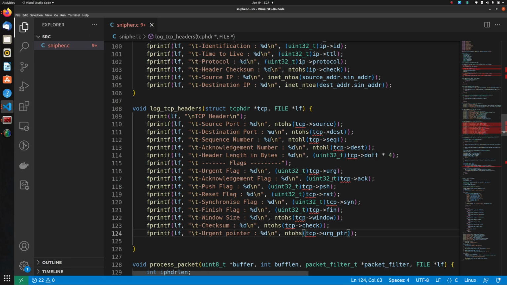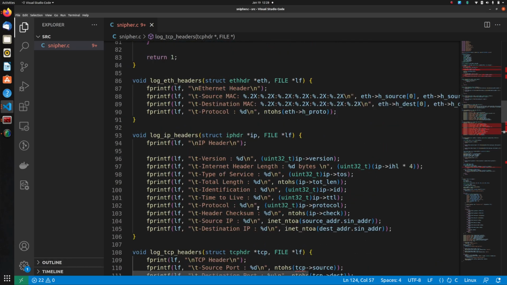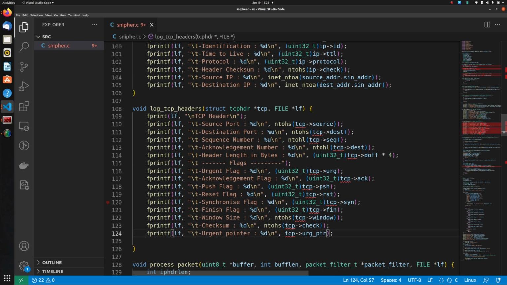Okay, so let's just recheck once. Urgent, we have urgent flag U32, UN32, acknowledged flag is UN32, UN32, and then we have window size. Window size is N2HS, checksum is N2HS. We have the urgent PTR, which we don't need to be N2HS. Okay, so now we have printed all the TCP headers. So as I mentioned, it's a mouthful, but we are done.